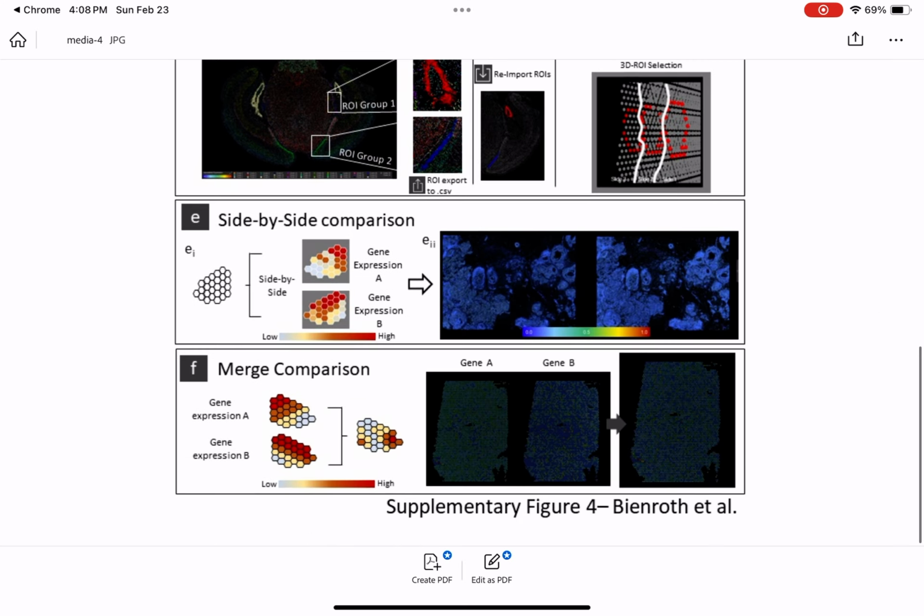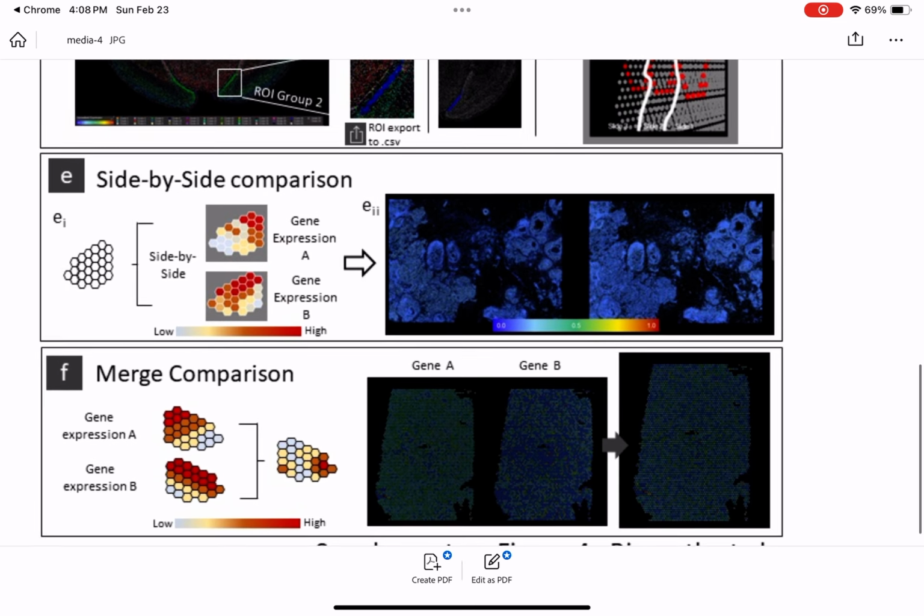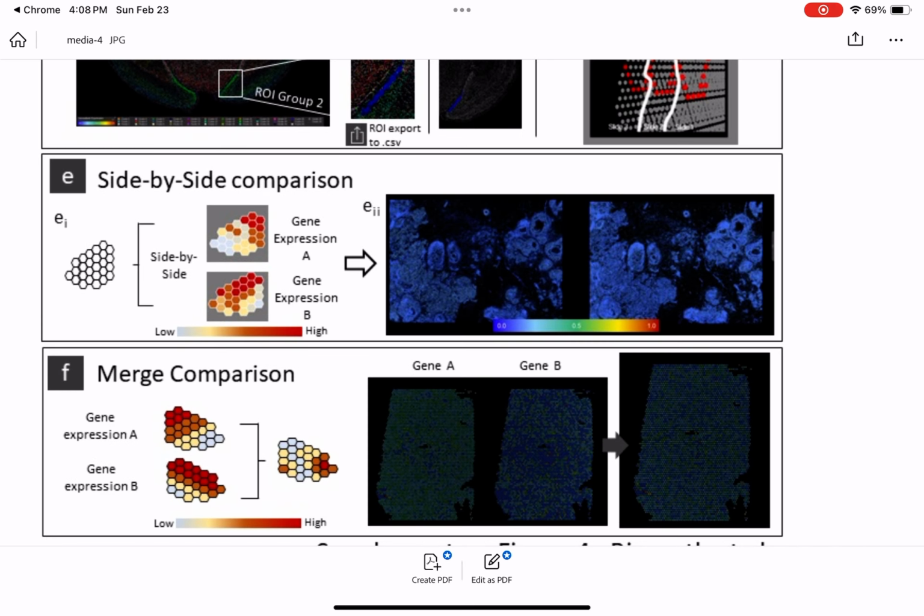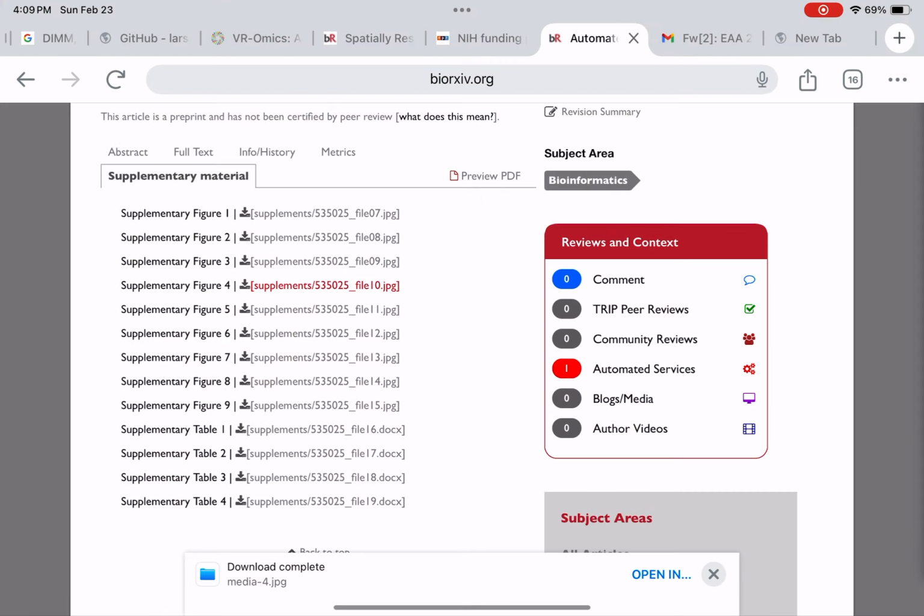For Visium datasets, VR-Omics overcomes two common analytical challenges. 1. Facilitating concatenation of multiple Visium sections taken from the same tissue in 2D for joint analysis. Supplementary Figure 2e. And 2. Loading of multiple serial sections for visualization in 3D. Supplementary Figure 2f. The first feature is enhanced through the introduction of a visually intuitive concatenation interface.